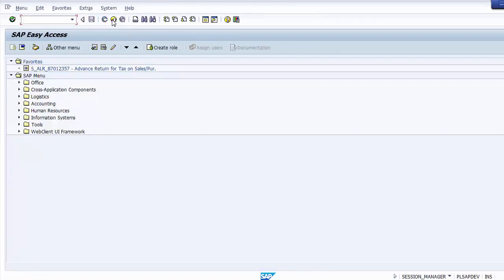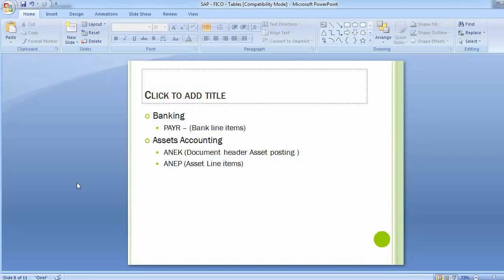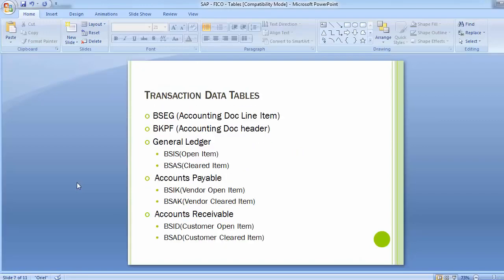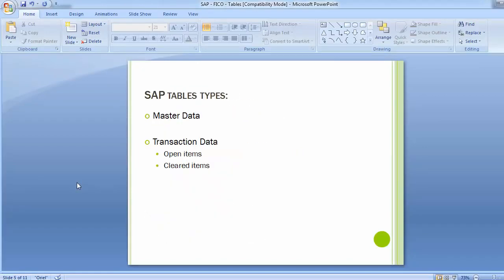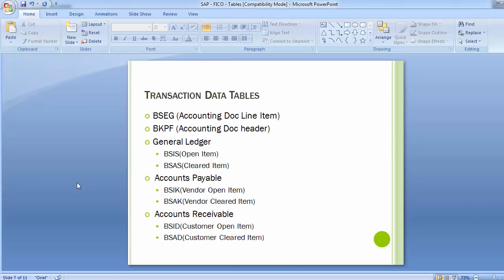So this is all about the tables within the SAP FI and CO module, which we have discussed: how this table works, the table flow, the different kinds of tables. This is very important from the technical perspective for a functional consultant.